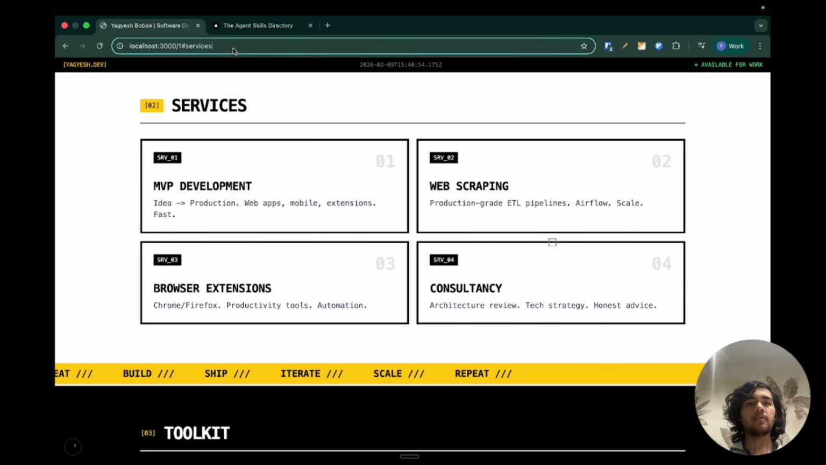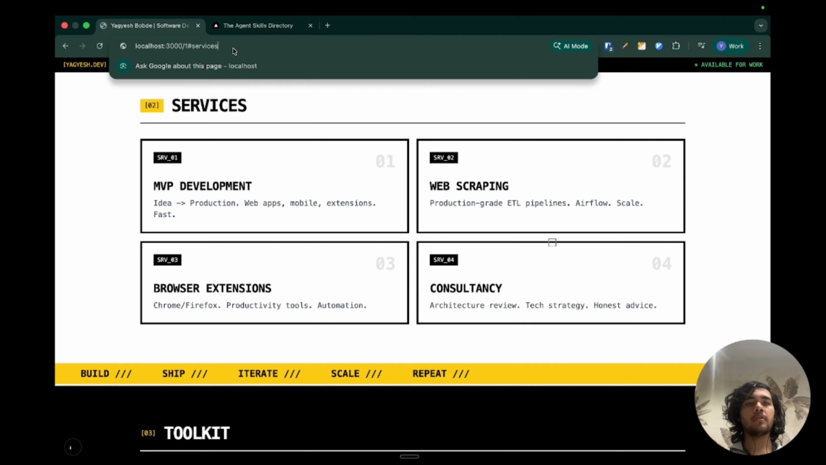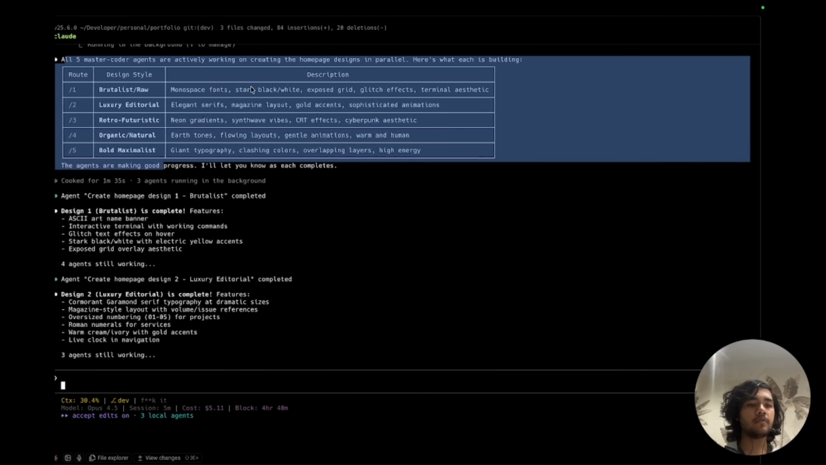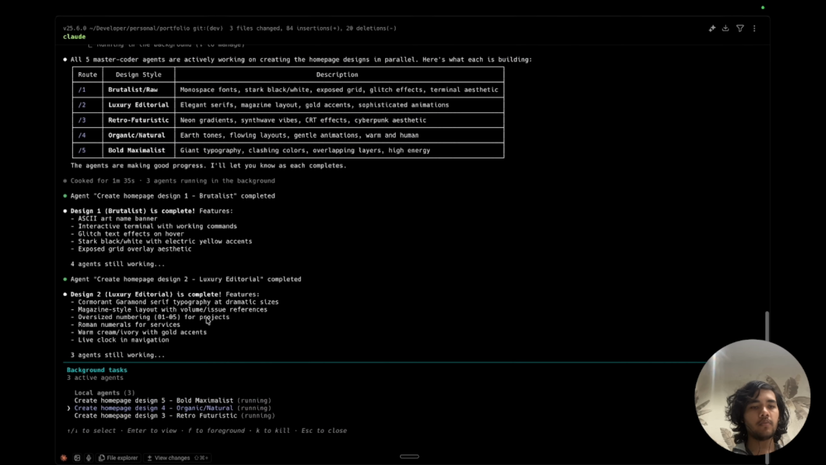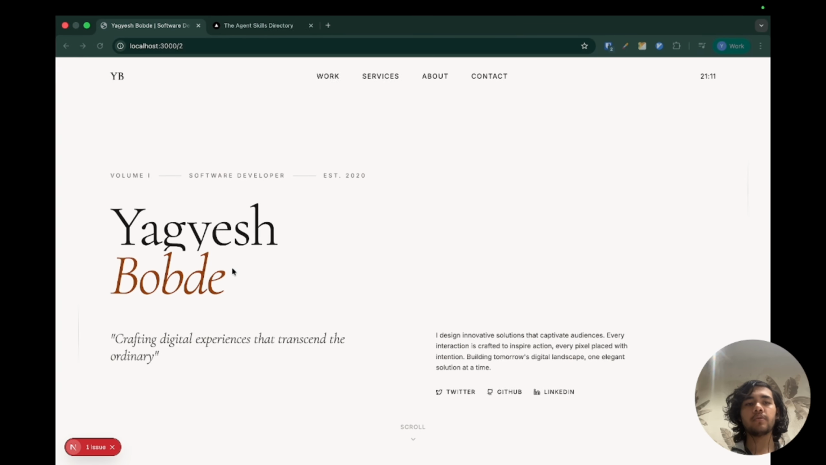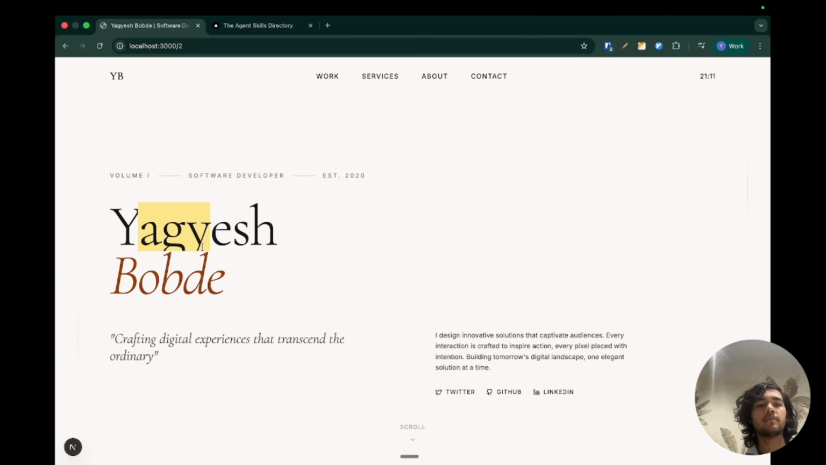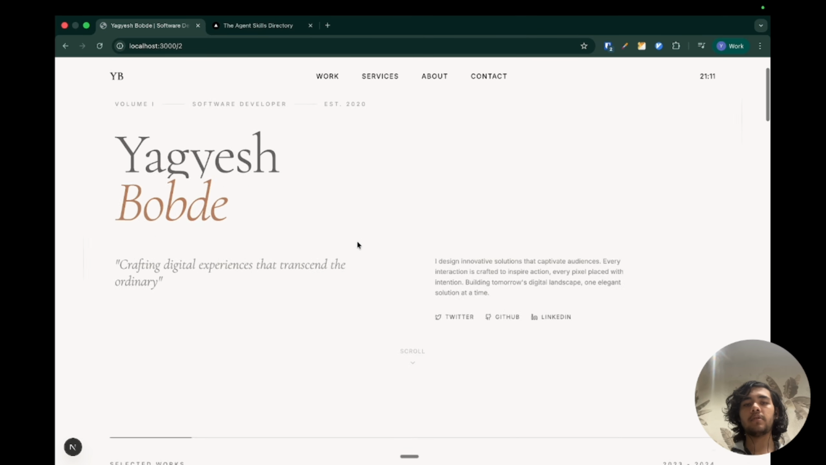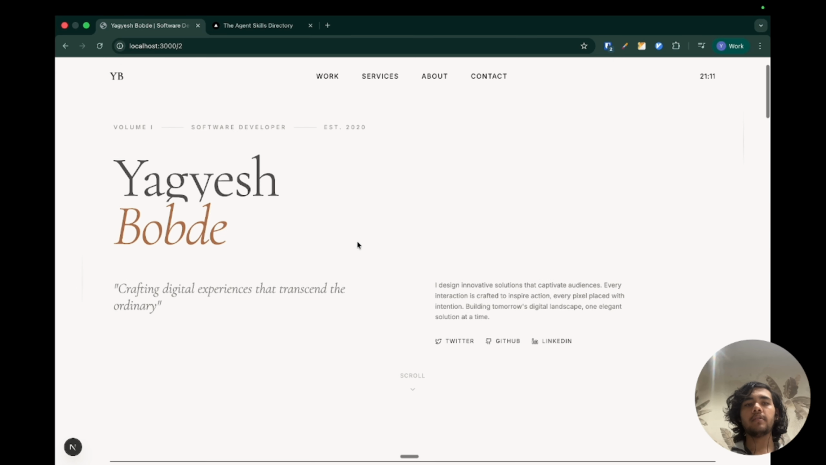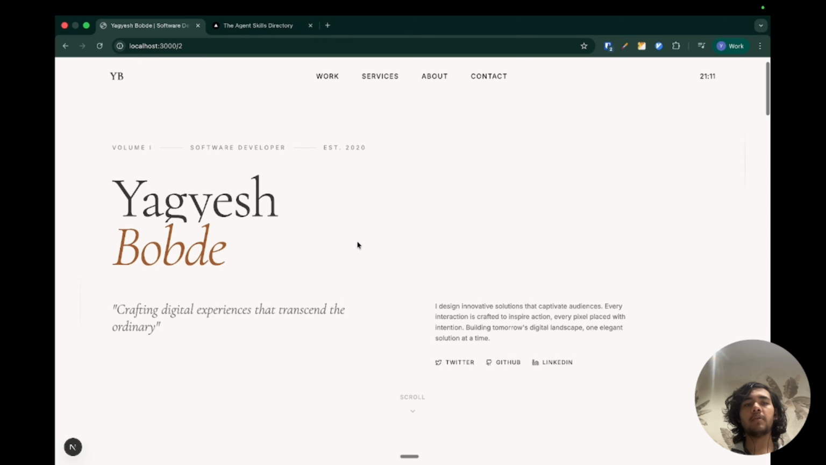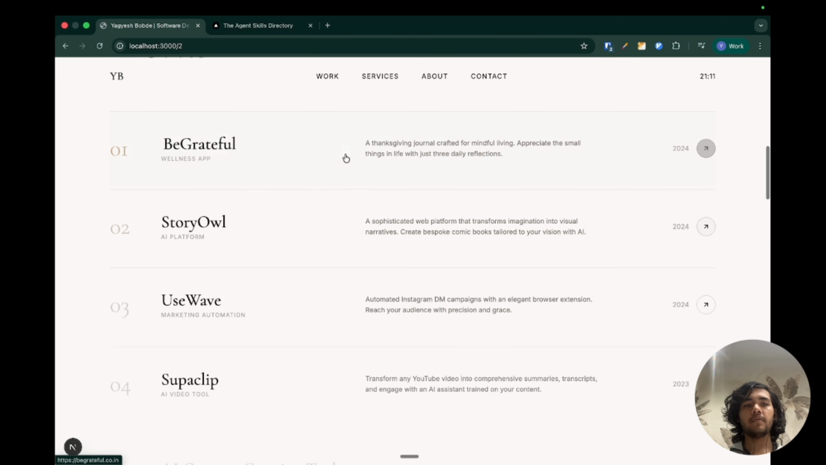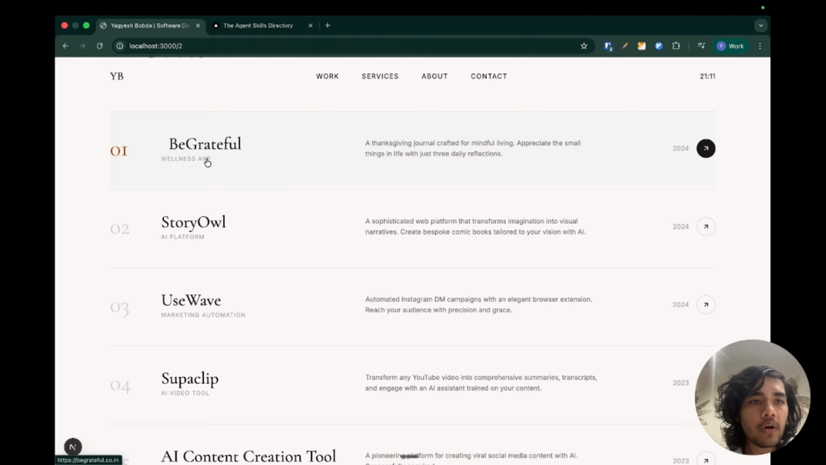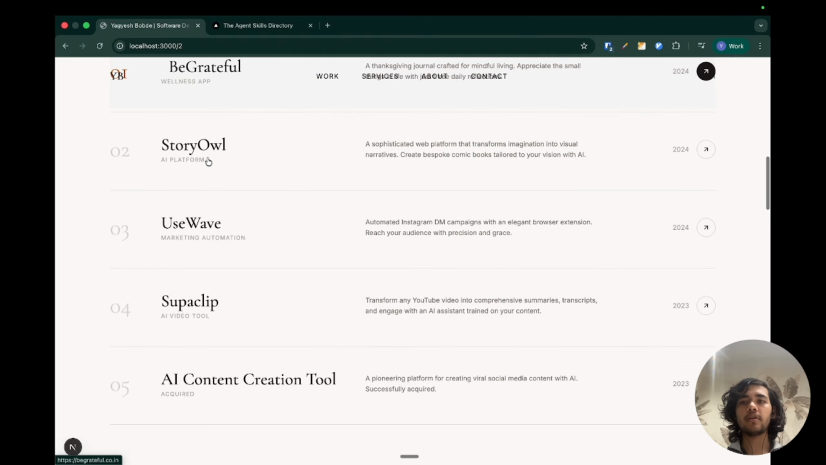Let's go to the second variation. Three agents still working. Let's see which are still working. So 5, 4, and 3 are still working. 2 is done. Okay, so it messed up this overflow here, which is all right. This animation where it fades away is nice. This light, grayish, light bluish color, it's pretty nice.